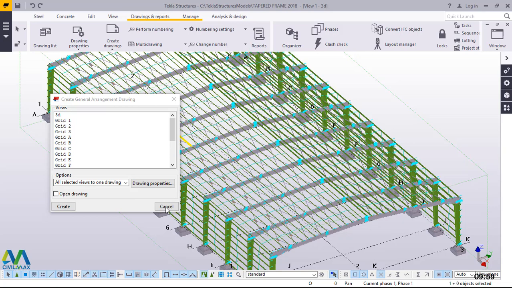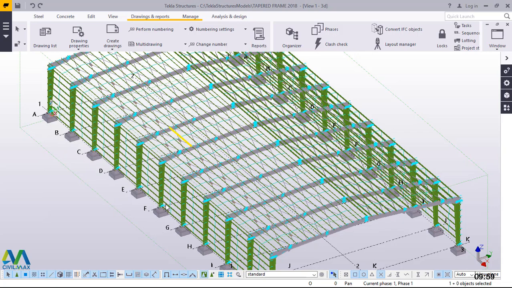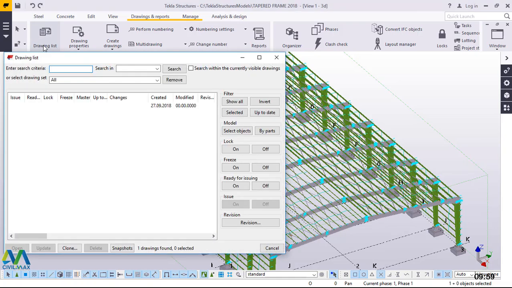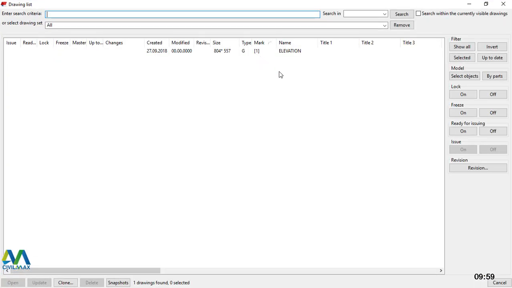Now I'll go straight to close this. After closing that, I'll follow up my drawing under drawing list. Here I'll click in drawing list and check whether my drawing has been listed here. It has been listed here, and if I maximize this, you can see the name of the drawing is elevation, and the mark is just 1.